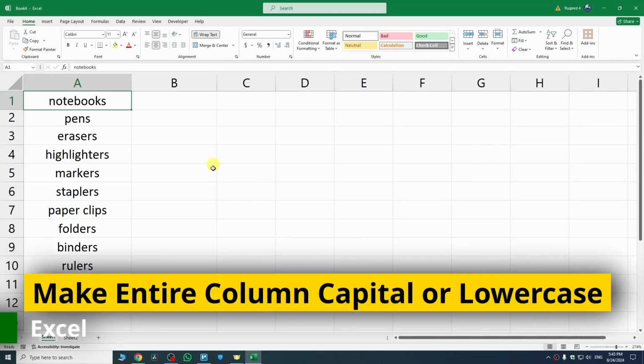In this quick video, I'll show you how to make an entire column capital or lowercase in Excel.